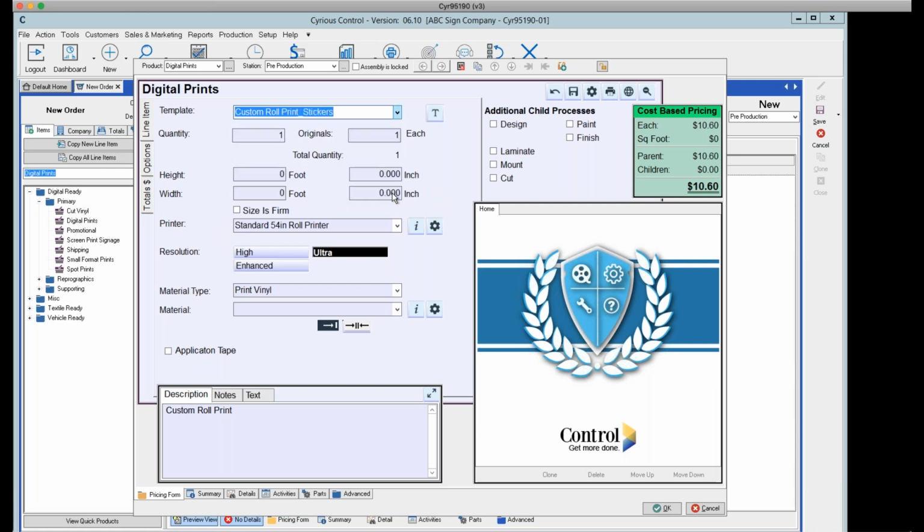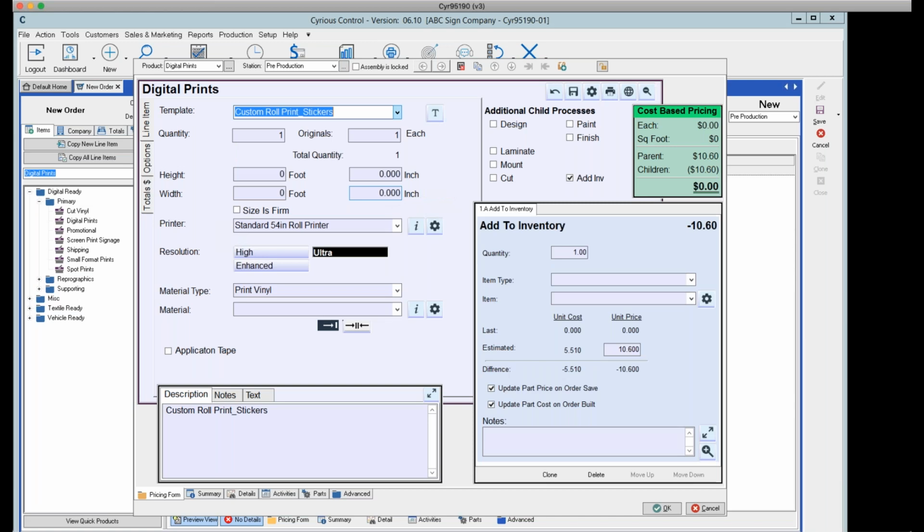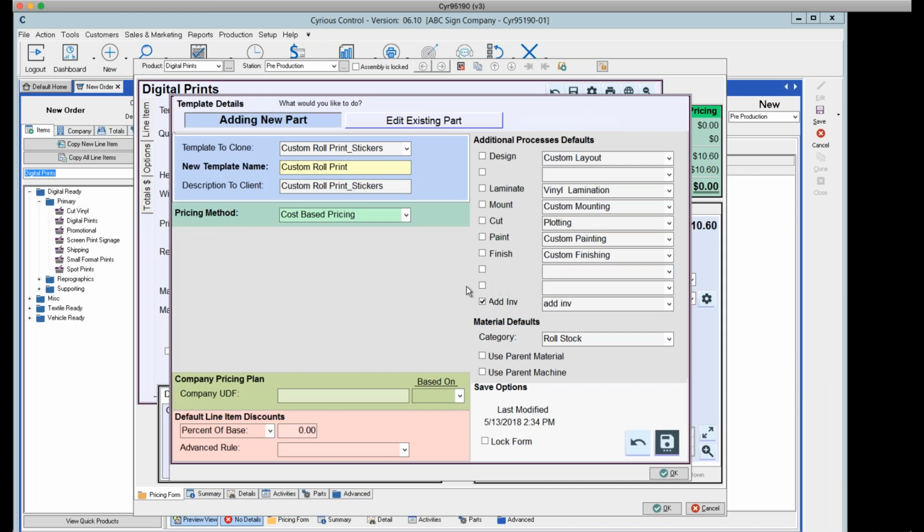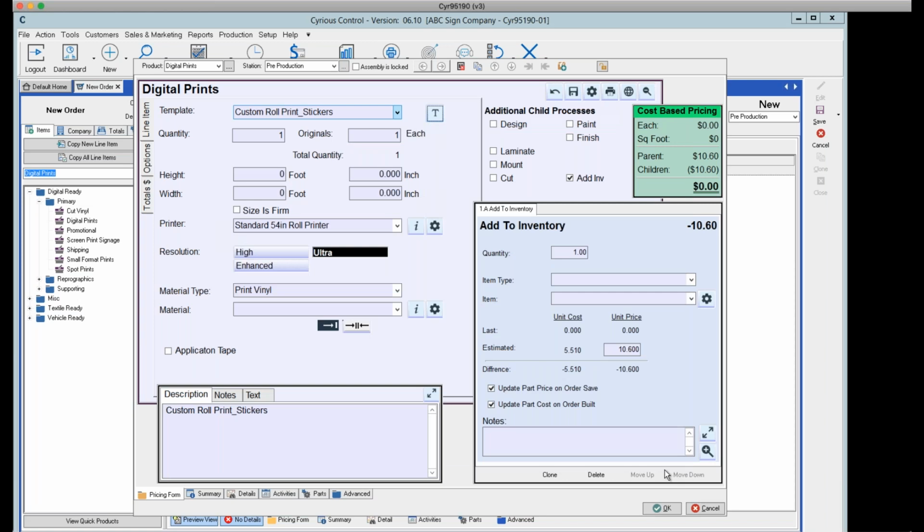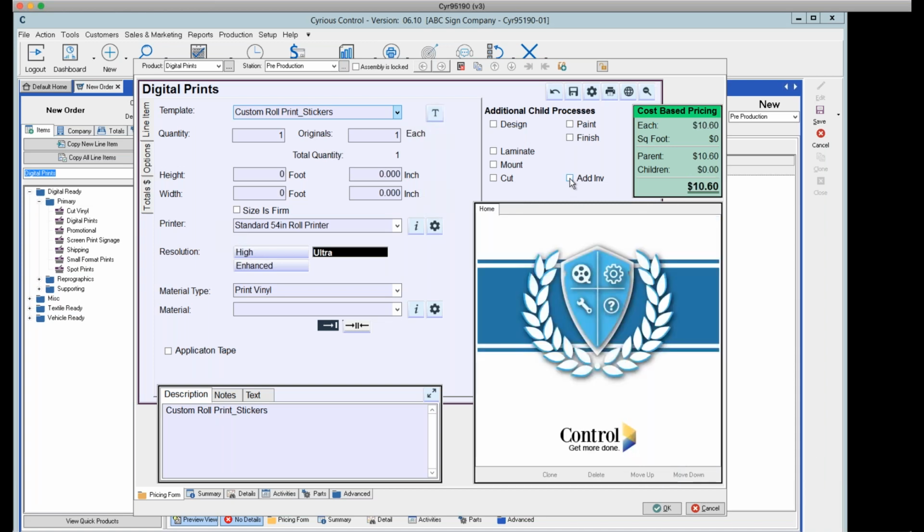This is the one that I want. I've just simply named it Custom Roll Print Stickers. Now notice that that template, if we were to edit it, has that check mark on it. So it's always going to be checked. And that means that it would always populate itself. Now I'm going to temporarily turn that off so we can see from scratch what's going on.